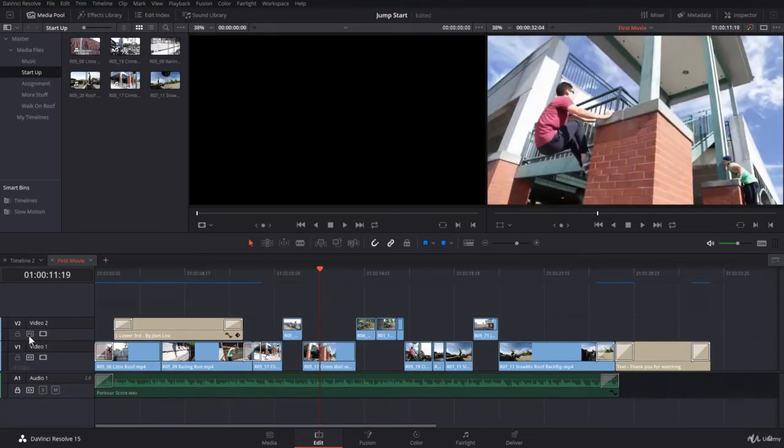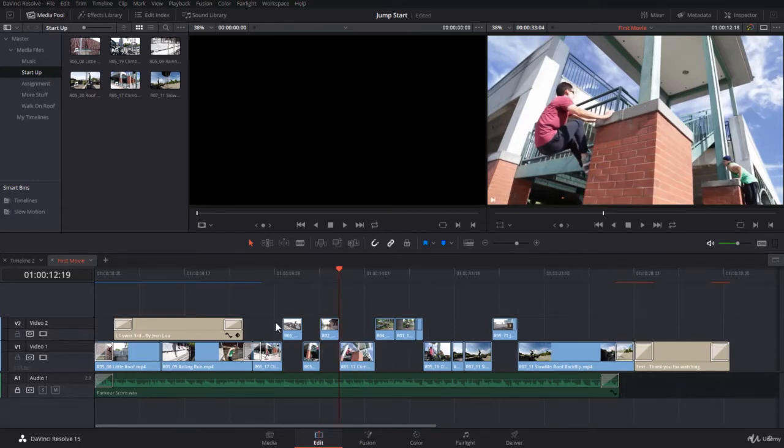Now I'll put the selection back on video 2 and use Control-Shift-V or Command-Shift-V on the Mac, and I will paste insert. So it has inserted your clip back and it has rippled everything on its right. This is because both tracks have been auto-selected.